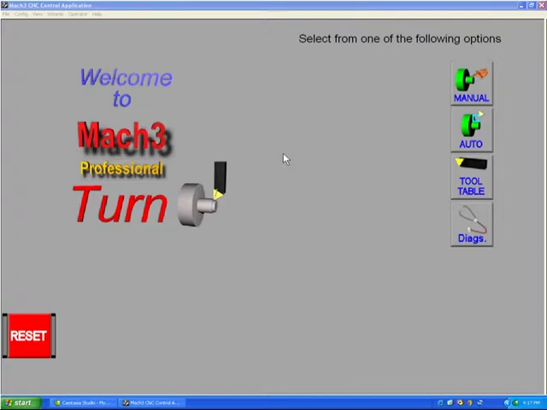The mill screens are a lot more complex than the turn screens, primarily because there's a lot more ways you can do something and still maintain accuracy in mill operations. As a result, Mach3's turn screens are very simple. There are only about 5 screens for you to look at and to use, and one of those is diagnostics, which you won't use much.